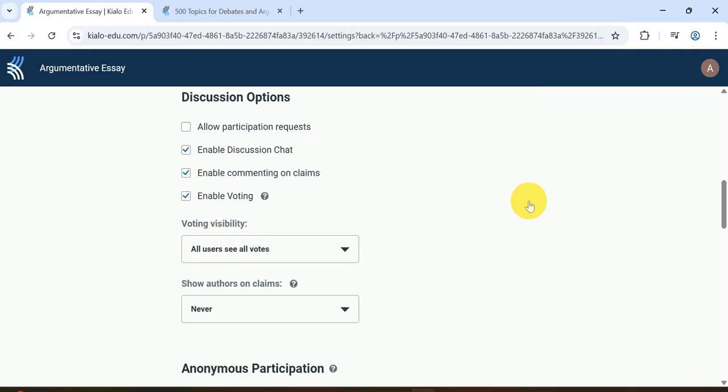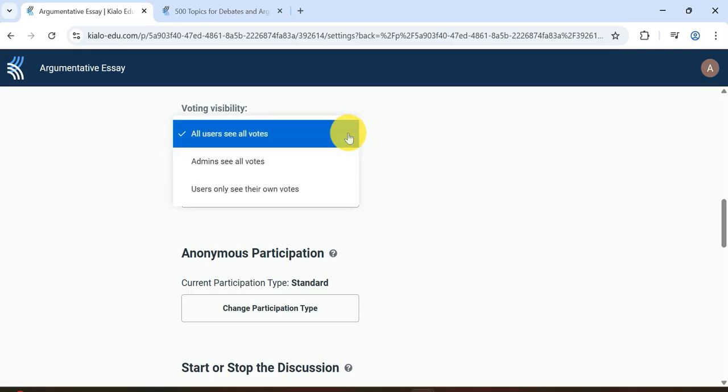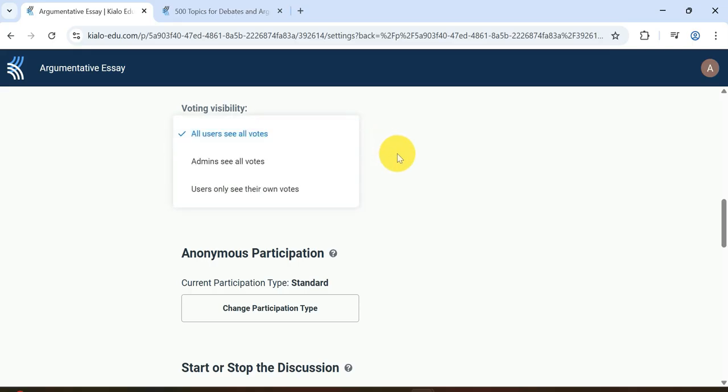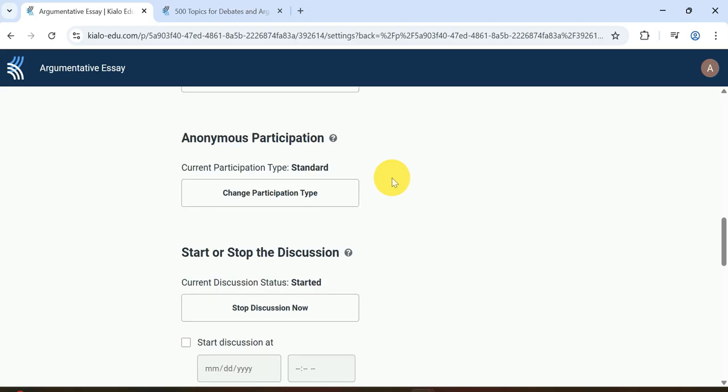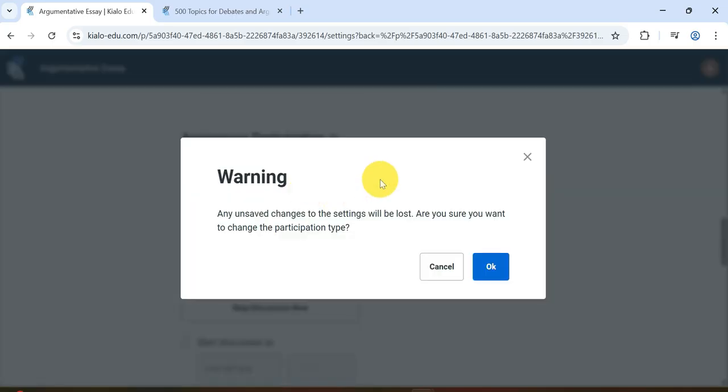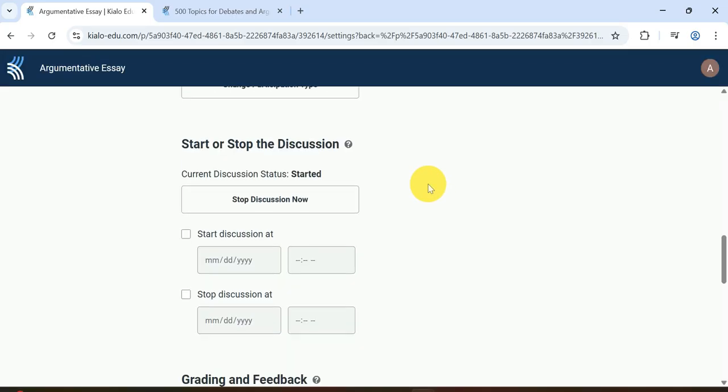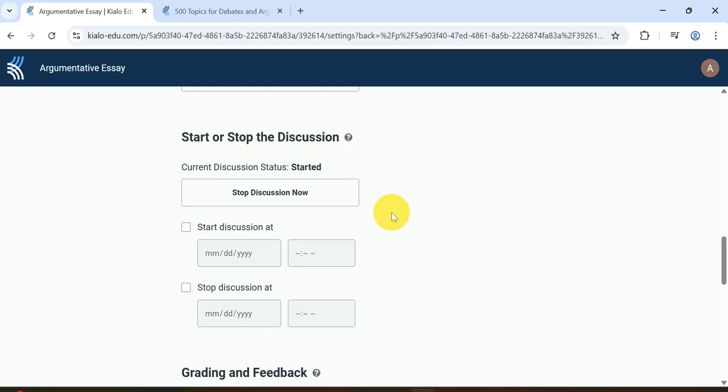You can also enable the voting. You can also decide on who sees the voting, depending on your context and your learners or participants. You can limit this to the admin, i.e. the person who created the Kialo, or maybe the users see their own votes. You also get to decide on the participation type. So you've got standard, and then I've got the little warning. You can also decide on the start and end date.